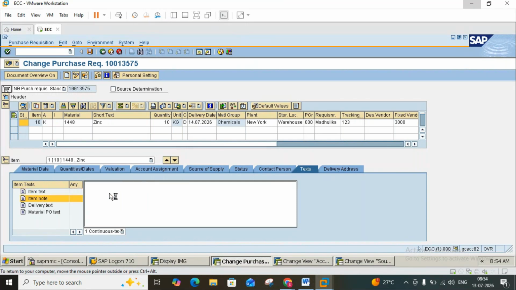Item note: if you want to give some note about this item, you can give it, like require zinc for production purpose, as soon as possible, like this. Delivery text is also there. Material PO text is also there. If you want to maintain, you can maintain. So that is what the text is.